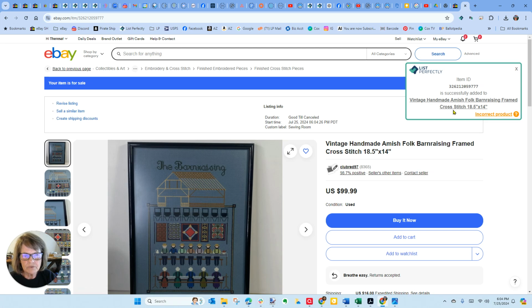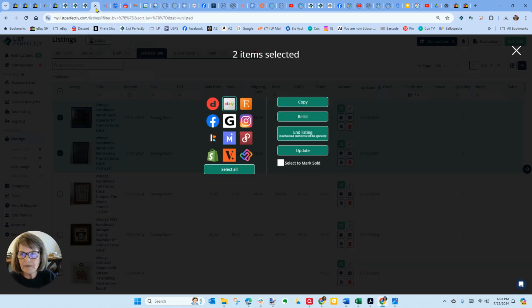There's the verification window that lets me know the item ID was successfully transferred back to my List Perfectly catalog. If you click out of this window, you'll go back to the catalog. But what I'm going to do right now is uncheck eBay and check Etsy. And now I'm going to say copy these 2 over to Etsy.